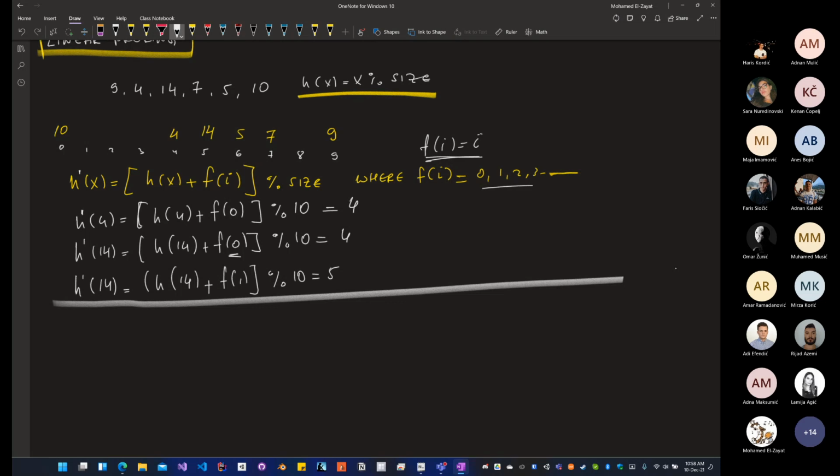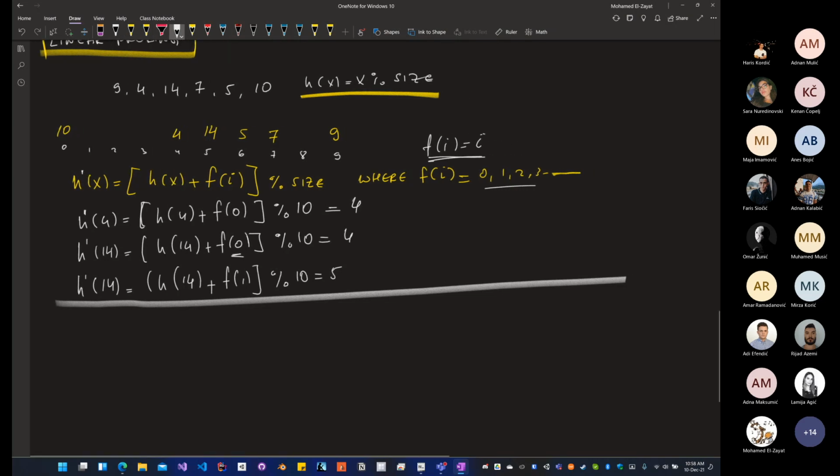Makes any sense? Yeah, it does. All right. Yes, but I have a question. Hit me with that question. What if everything is occupied? You don't have a space. That's it. The hash table is full.